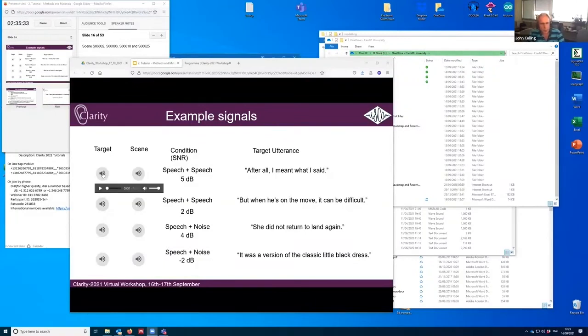So hopefully this is an example target. After all, I meant what I said. You could hear the 2-second delay there. And here it is mixed with some competing speech. Tourists enjoy fresh air in our playgrounds. After all, I meant what I said. To TfL Rail at Stratford Station. And that's at a relatively favorable signal to noise ratio of 5 dB.